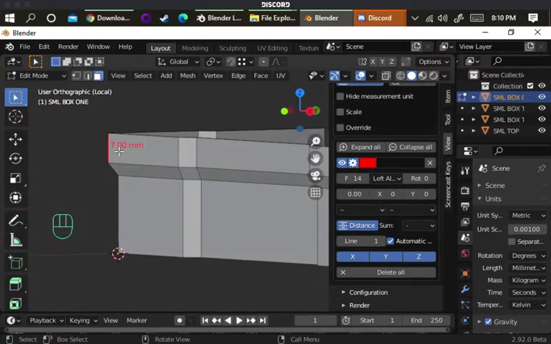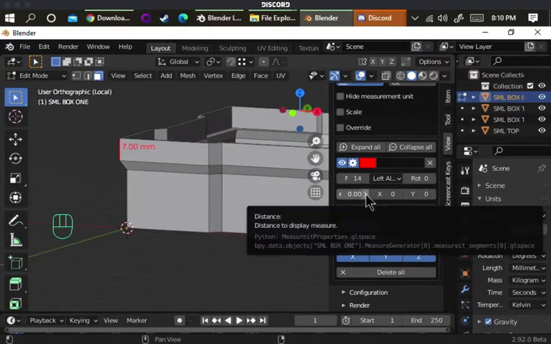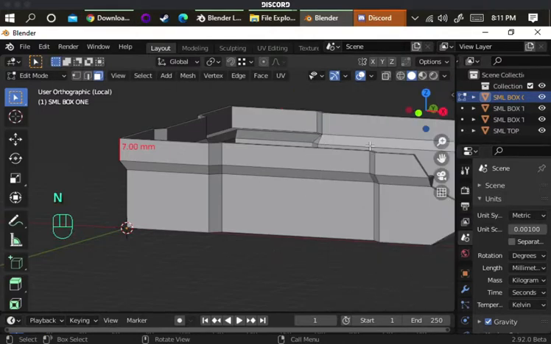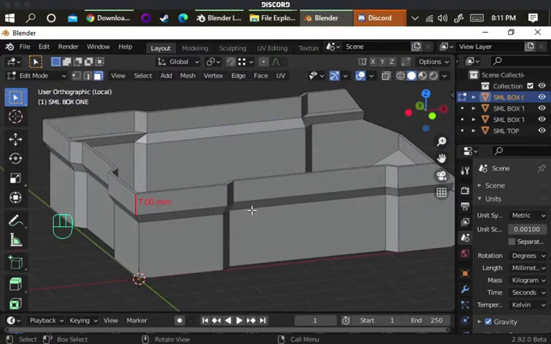We're not looking to give a dimension drawing, we're just trying to see this. So you could leave it at the defaults and just go. That's what we're going to do, just change the color. If you hit N, you can hide all that. And now you can see it's reading 7 millimeters.